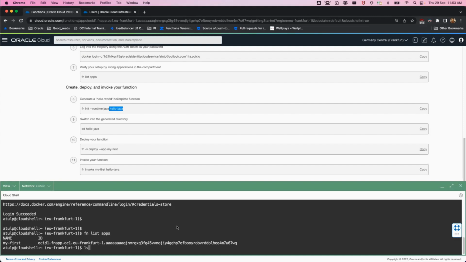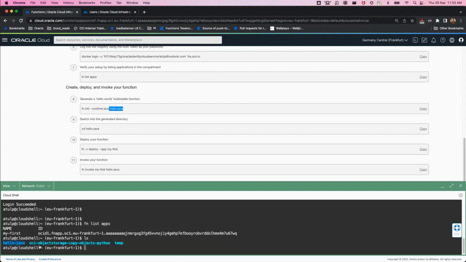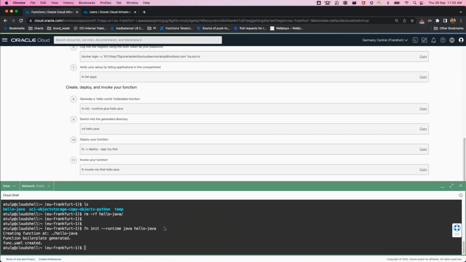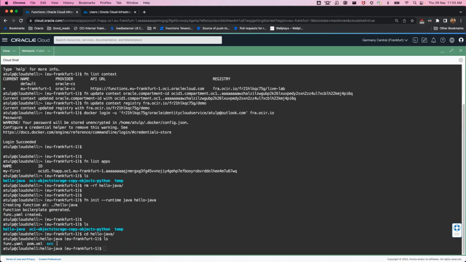If I do ls in my directory, I already have that function. So let's just quickly delete it. Gone. Now let's copy this command and run it. It's saying that the function boilerplate code is generated. Let's go and see what it has generated. Let's do an ls. Let's go to hello-java. Let's see an ls. And as you can see, there are 3 files basically: a YAML file, a pom file, and some function source.